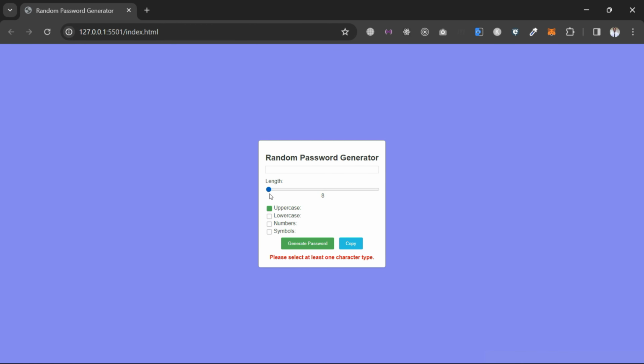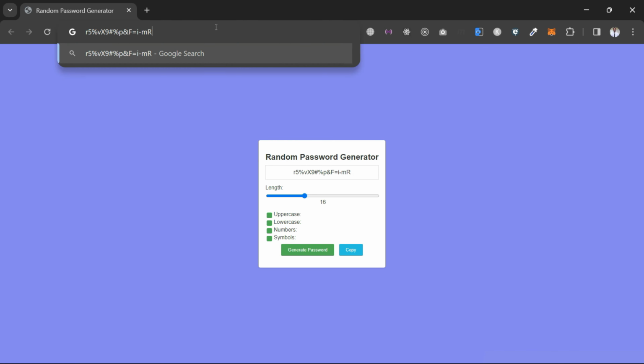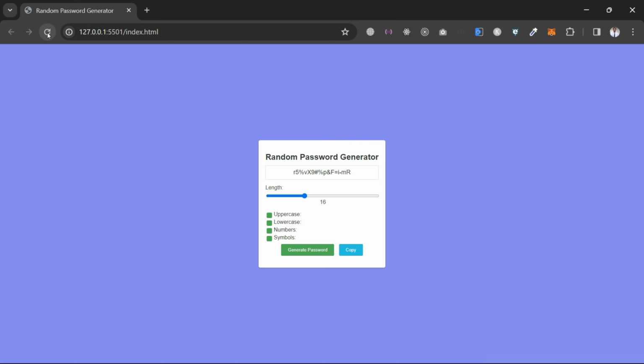So in this video we're gonna build the random password generator app using HTML, CSS and JavaScript. In this app we have a functionality to specify the password length, characters and can copy the generated password. I tried my best to keep it simple, so without wasting any time, let's jump into the VS Code editor.